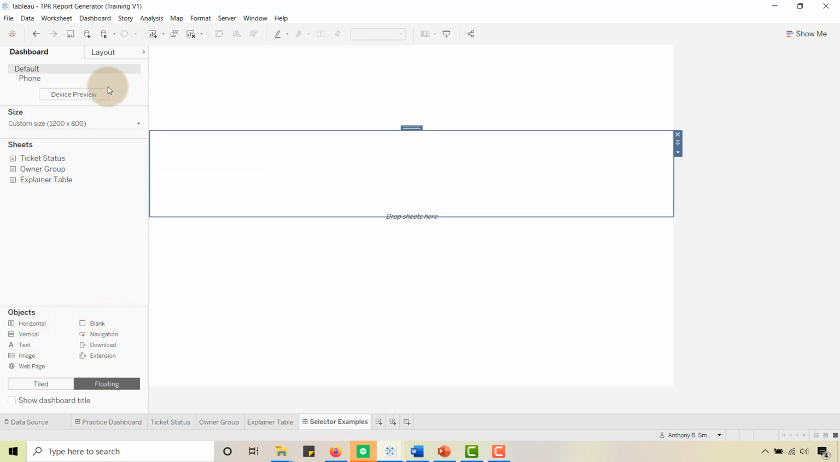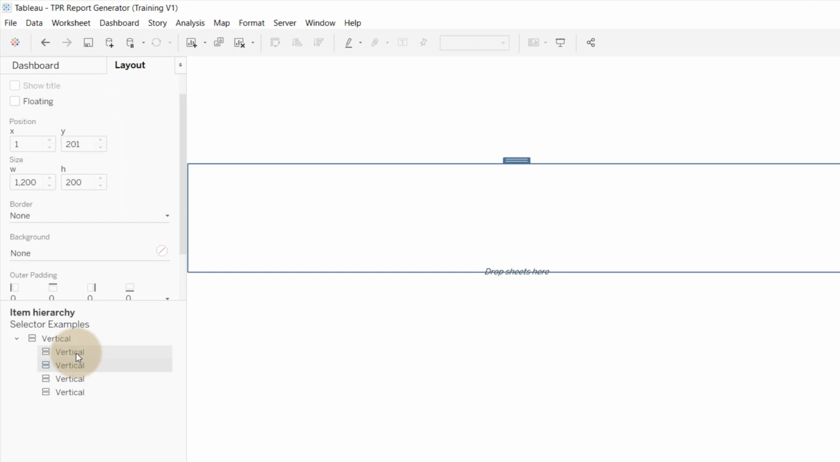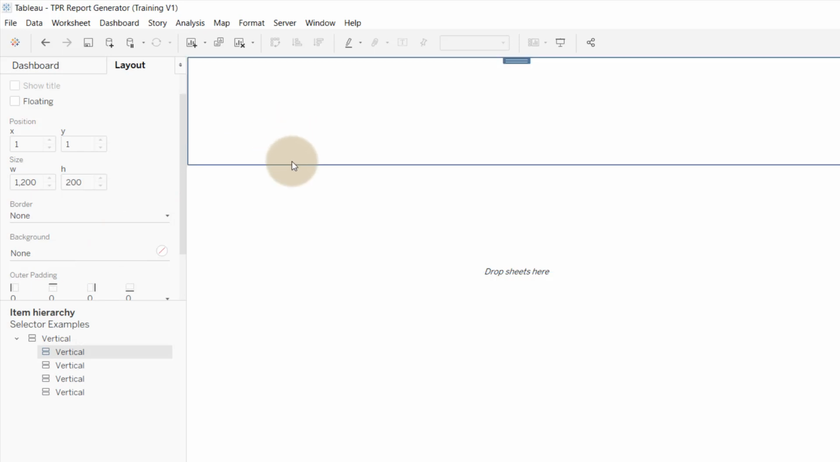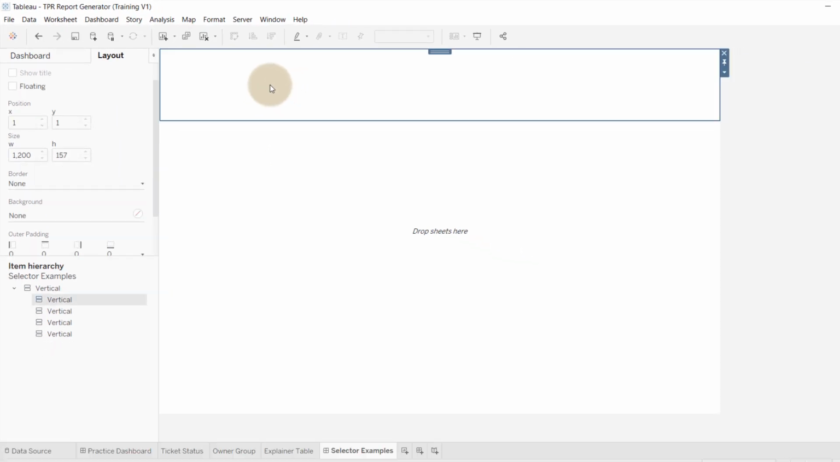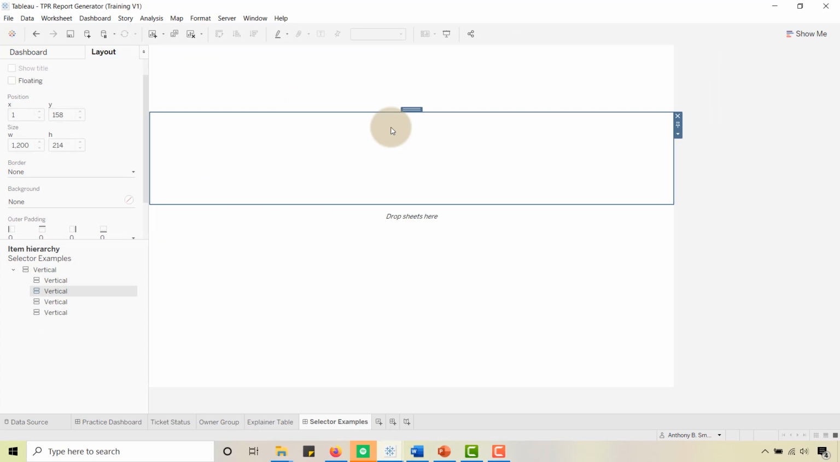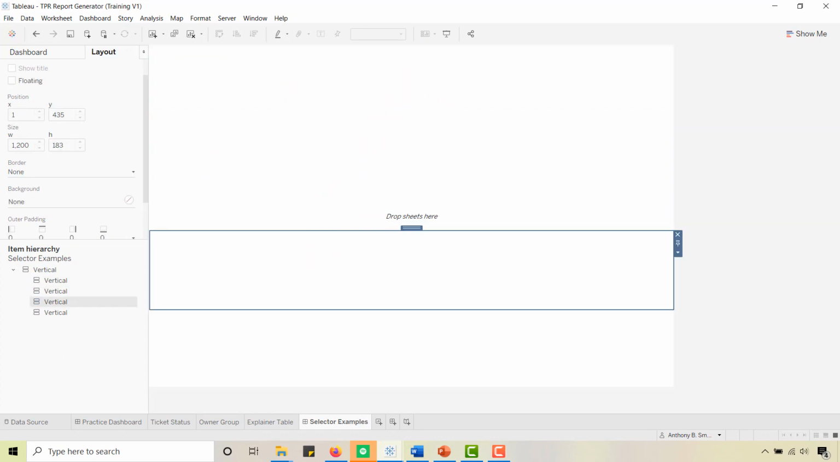So I've laid out four here. If we go to layout, that's nice and clean, real easy to read, nothing tiled. So I've got four verticals. You could use this one for your title if you want to. I'm probably going to have to delete some of these out because when you bring charts in here, things start screwing up. But stuff happens.